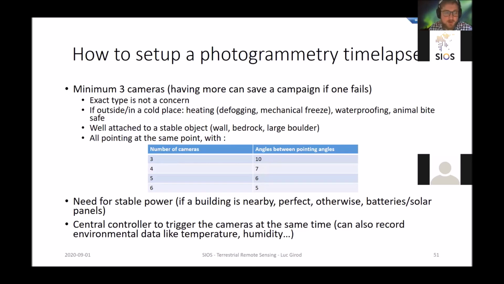Of course, the cameras are all going to be pointing in the same place. So once you've found a way to attach your cameras, you want to get a good frame and good angles between images. The number of cameras is going to dictate how far from each other and how differently angled they are. If you only have 3 cameras, as I was saying earlier, about 10 degrees between 2 cameras is the goal. And the more cameras you have, the smaller angles you can get.